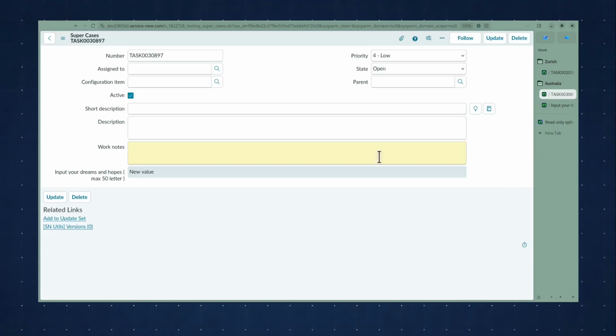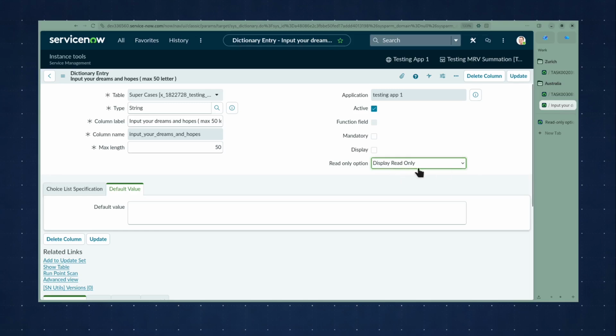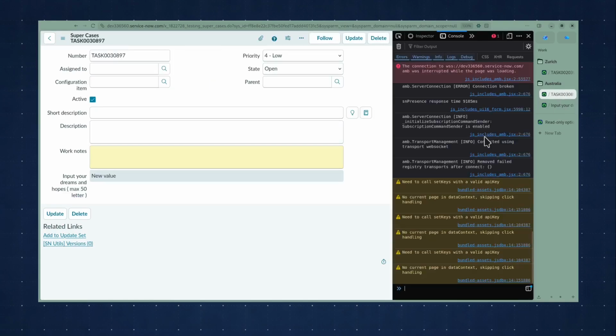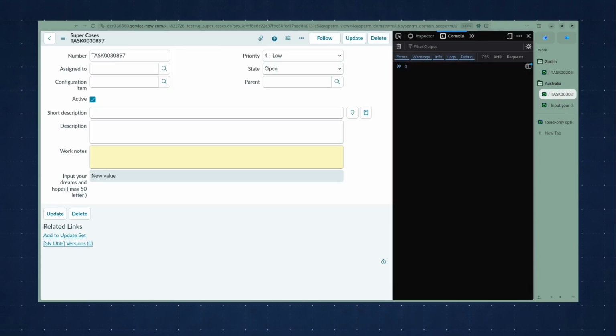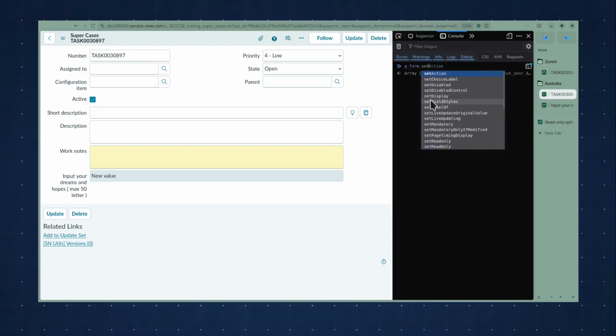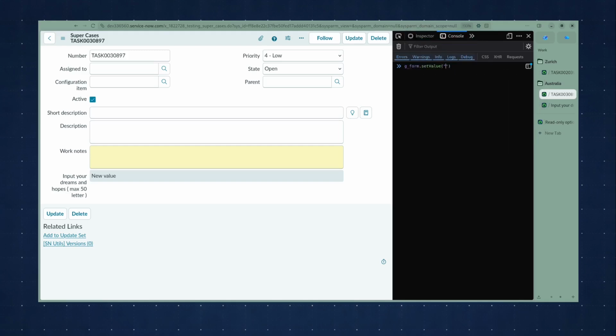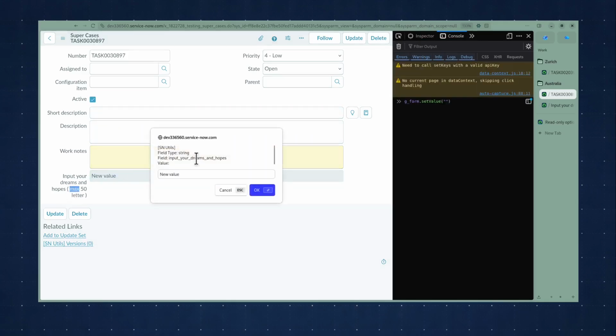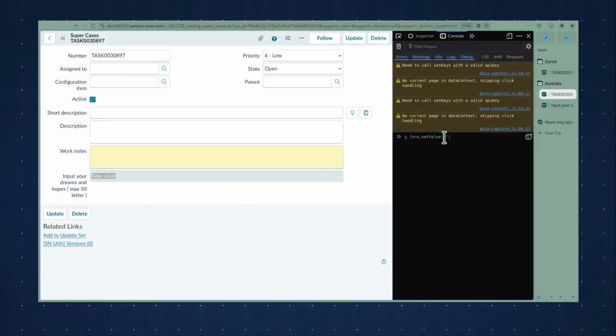For example, this is read only, and we have set the value as display read only, which is very similar to what we have in Zurich. So if I were to try and set the value using g_form, let's copy the name of the field, new value. Oh, we should have changed it to something else again, and the value changes to new value again.